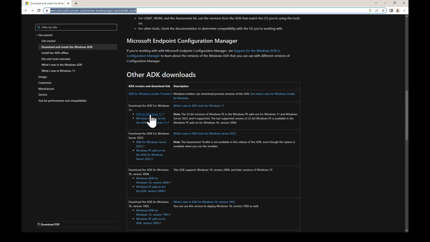So we have to scroll it down. For now, we're gonna install the ADK for Windows 11, which will support our previous version as well. If you download the latest ADK, it will be backward compatible, and we can support our previous versions of Windows as well.